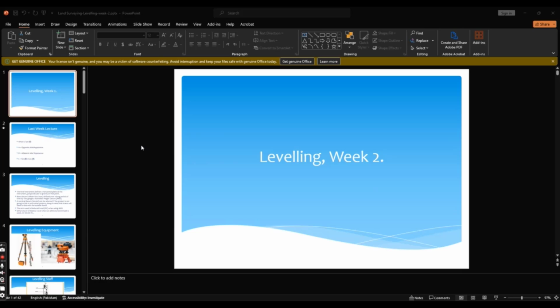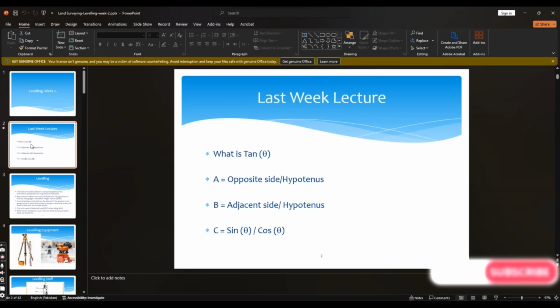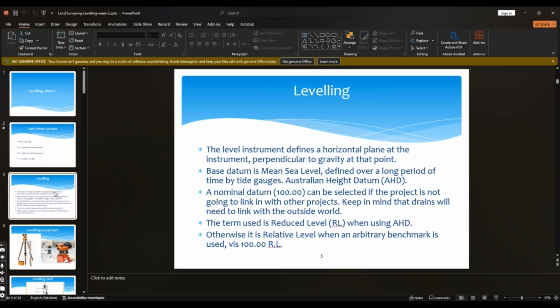Hi student, it's a very important lecture for those who want to know about leveling. We will learn about leveling, the rise and fall method, the HOC method and the two-peg test. How can we get error in our leveling instrument?